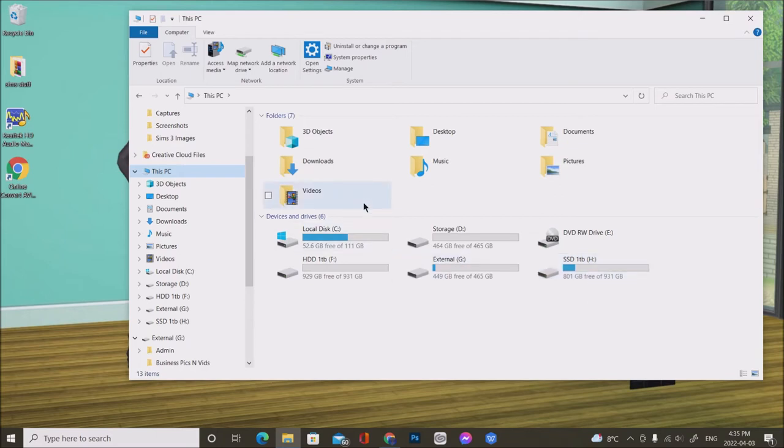So my issue was when I installed my Sims game and put it on this drive, I soon figured out that I could play the game, but I couldn't go back into the game and play my save game or anything because my Sims documents folder was on my C drive.